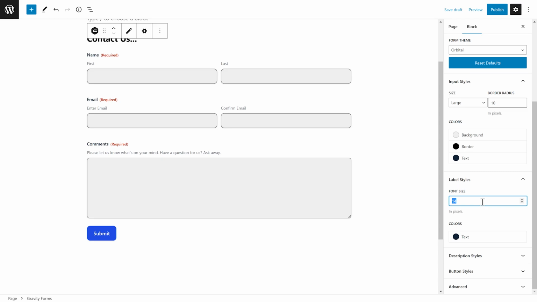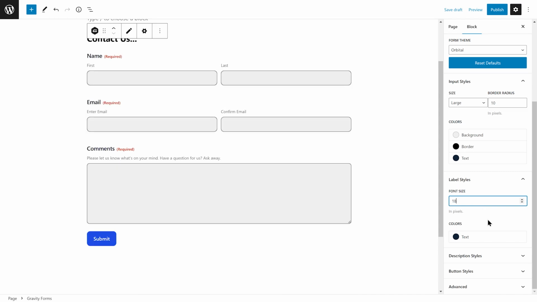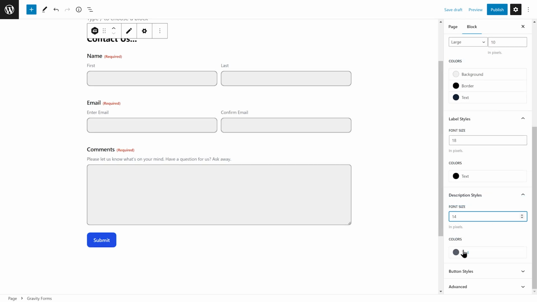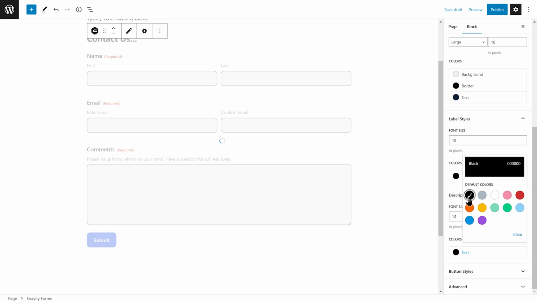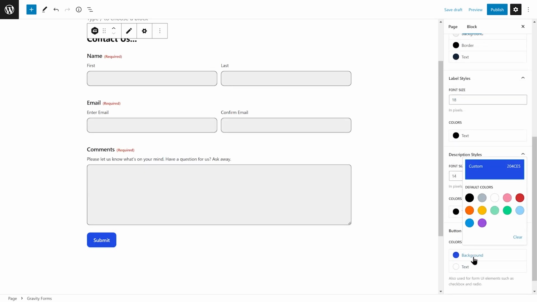The Label Styles tab lets you change the font size and text color of the labels on your form. Similarly, the Description Styles tab allows you to change the font size and text color of your form descriptions. Next, you can use the Button Styles tab to change the background color and text color of the Submit button.